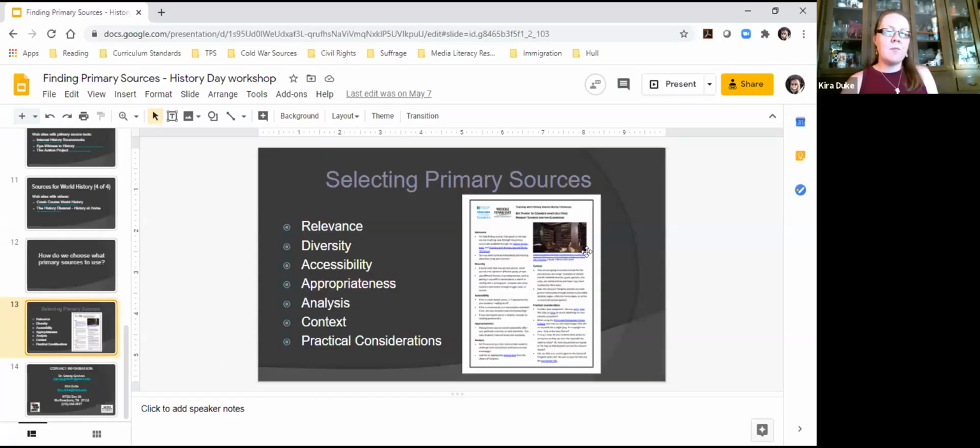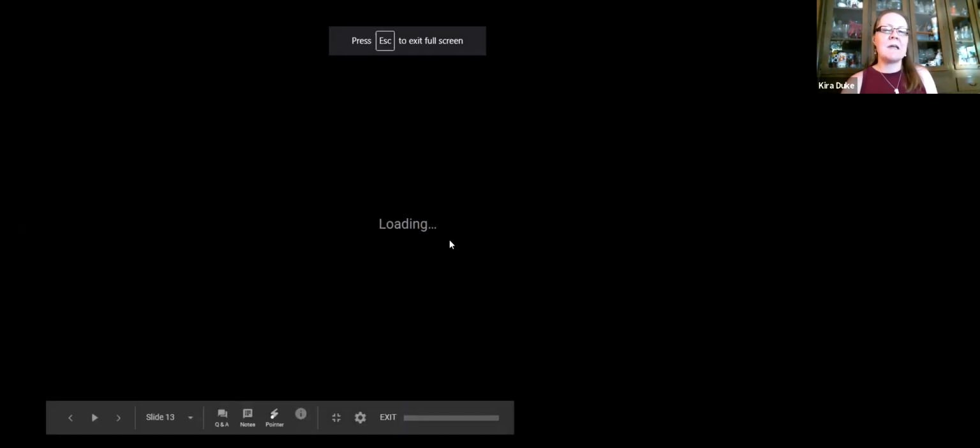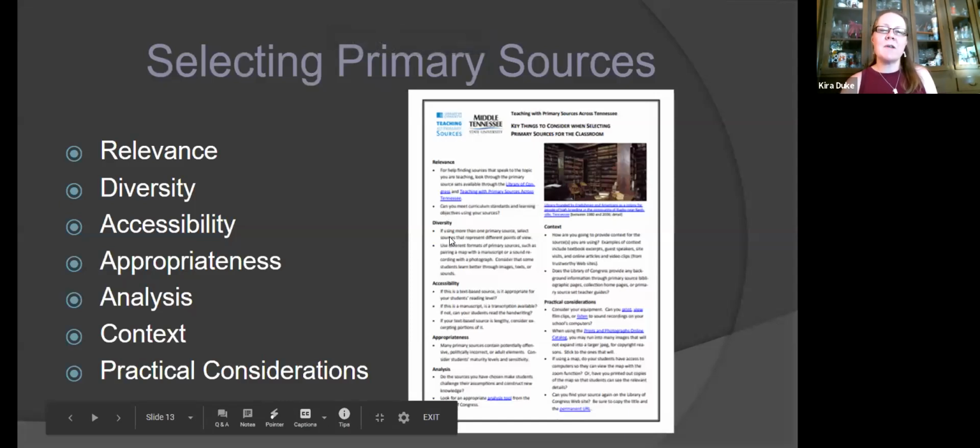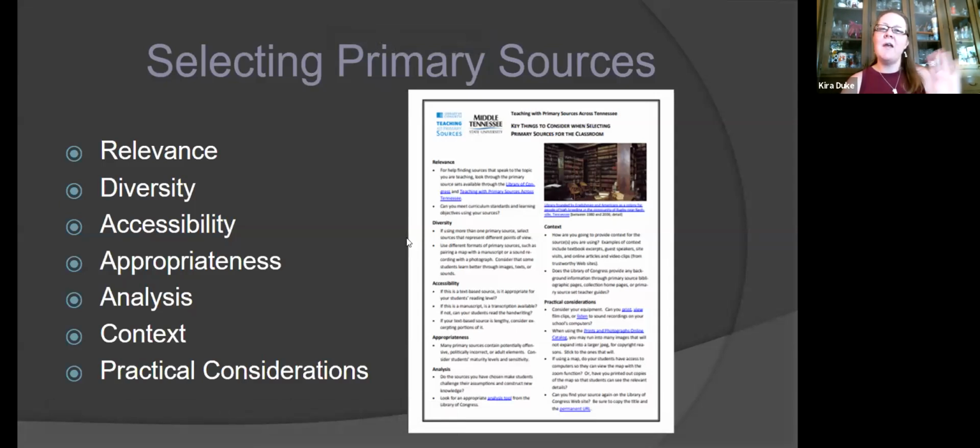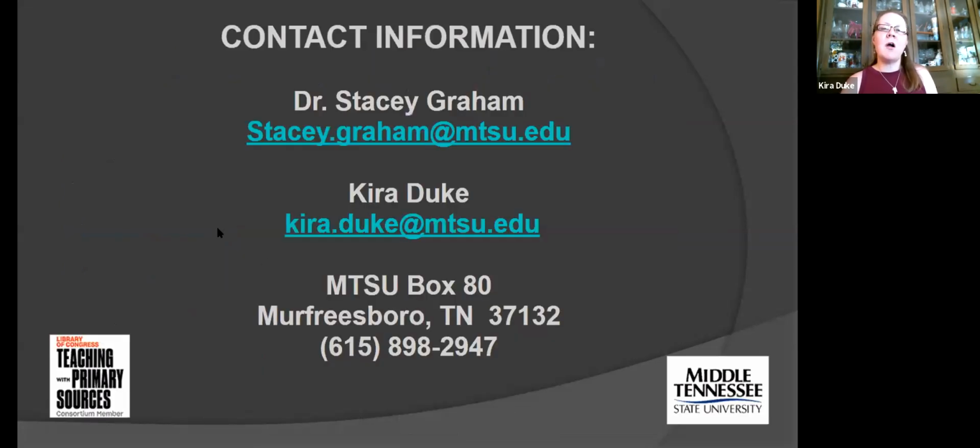Also, I want to just mention the PowerPoint that's on that Padlet. There's a couple slides that we're not going to spend a lot of time talking about, but definitely something you might want to talk with your students about is selecting primary sources and some things to consider. So that is there for you to take a look at, again, in that PowerPoint, and you can work through these with your students.